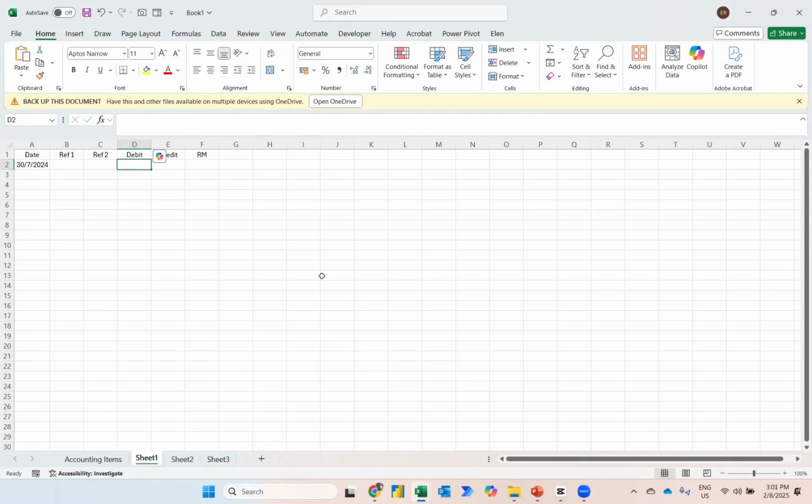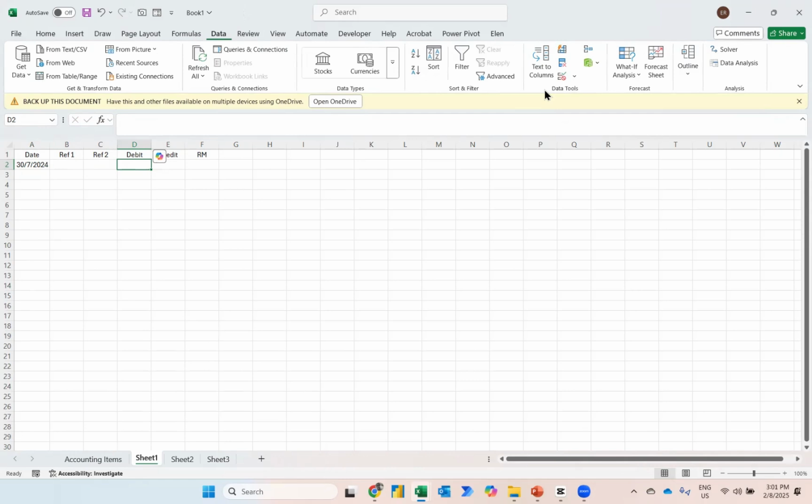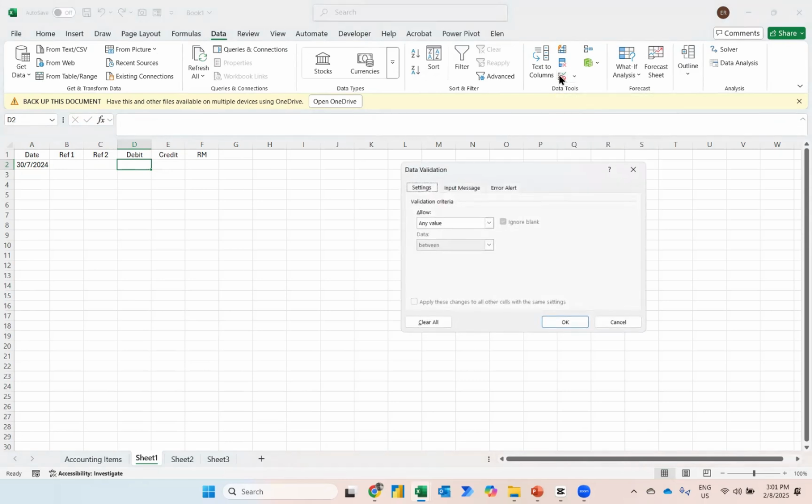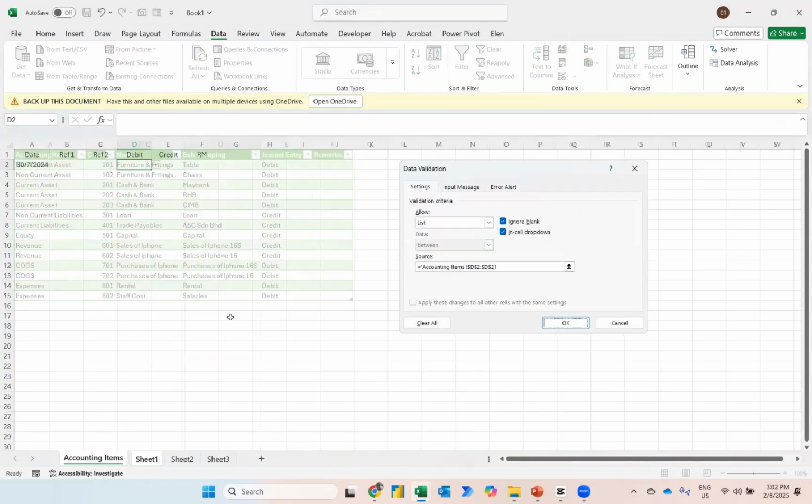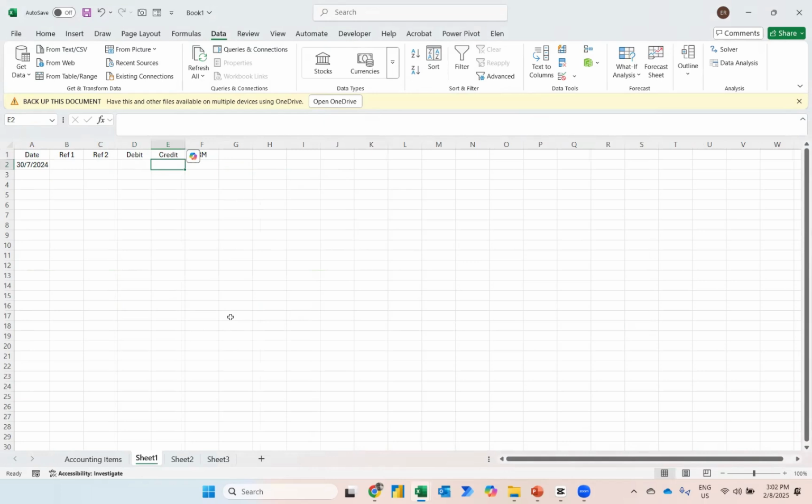Instead of keying in, I can go to data, and then I click on data validation drop down list. I click it over here. I choose list, and then I go to accounting items. I click the source, I go to accounting items, and I select all these items over here. So this is the details. And then I'm going to press enter. There you go. And then I'm going to press Ctrl R.